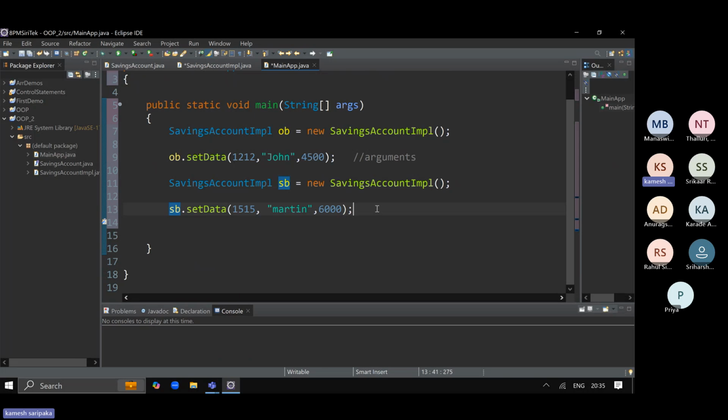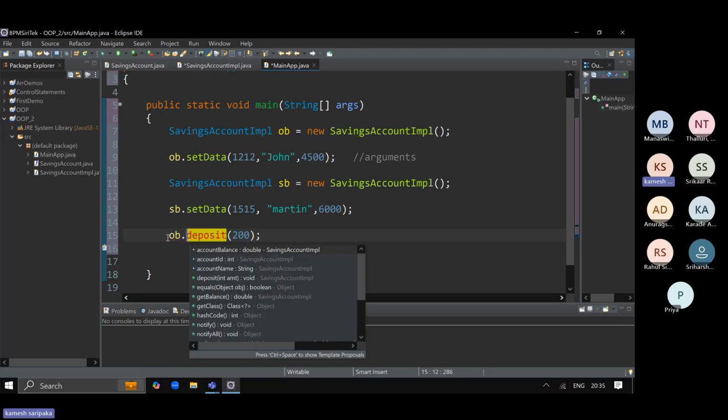Now on the first object, let us perform one deposit operation. OB dot deposit 200. So once again, what will happen if we don't show the object to it? Error. Why? Because it is not known to which savings bank account's balance this 200 must be added. Therefore, OB dot deposit. See, the picture is crystal clear here.